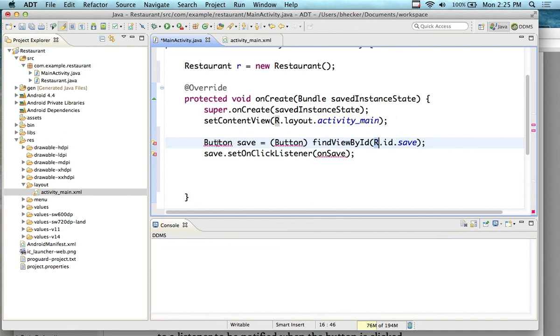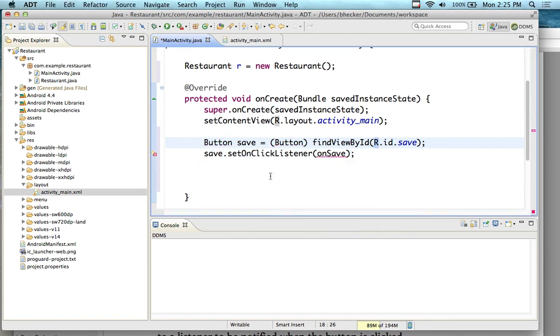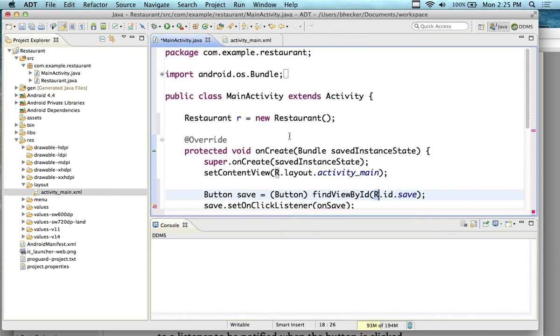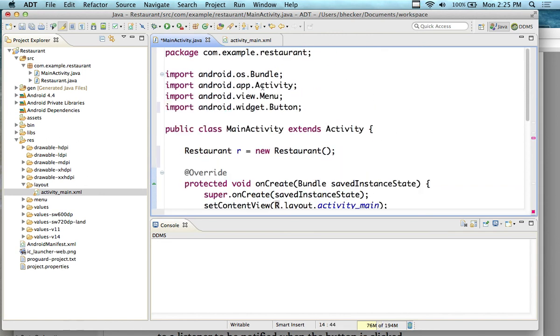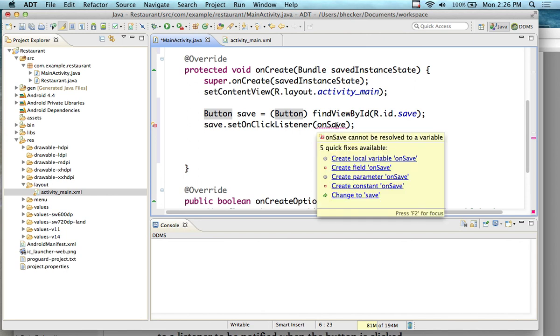Okay, so I'm going to hover my mouse over and import Button here to fix it. Button comes from android.widget. Widgets are components. A widget could be a view component, but they're coming from the widget package up here. If we take a look, we have widget Button, and we're going to have widget TextField in a few minutes as well.